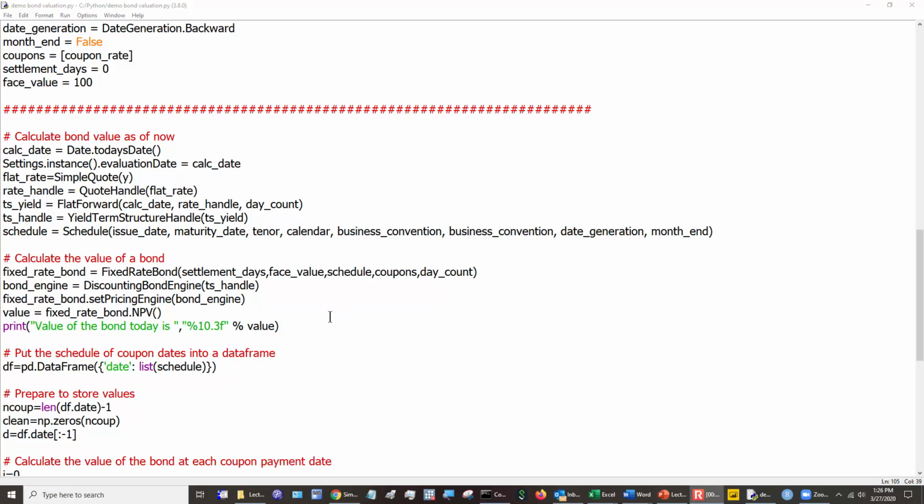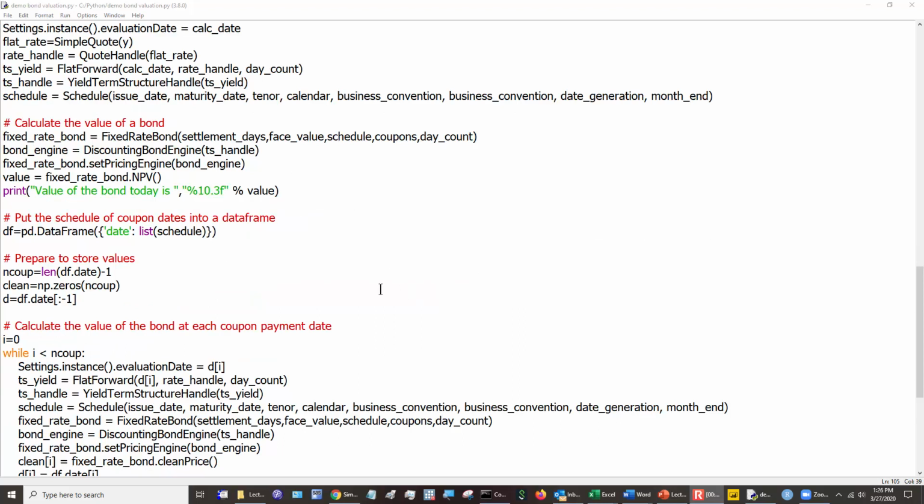Then I also put the list of coupon dates in the data frame. By doing this, what I'm doing is taking the QuantLib dates and putting them in here, and we'll convert them to Python dates in a moment. Then I find out how many coupons there are by looking at that schedule of coupon dates. I create two arrays. One is called clean and one is called D. Clean will be where we store the clean price of the bond, and then D will be where we store the dates. And that -1 means take out the issue date as one of the coupons because it's not a coupon, but it is in the schedule. So I'm taking out the very first date.